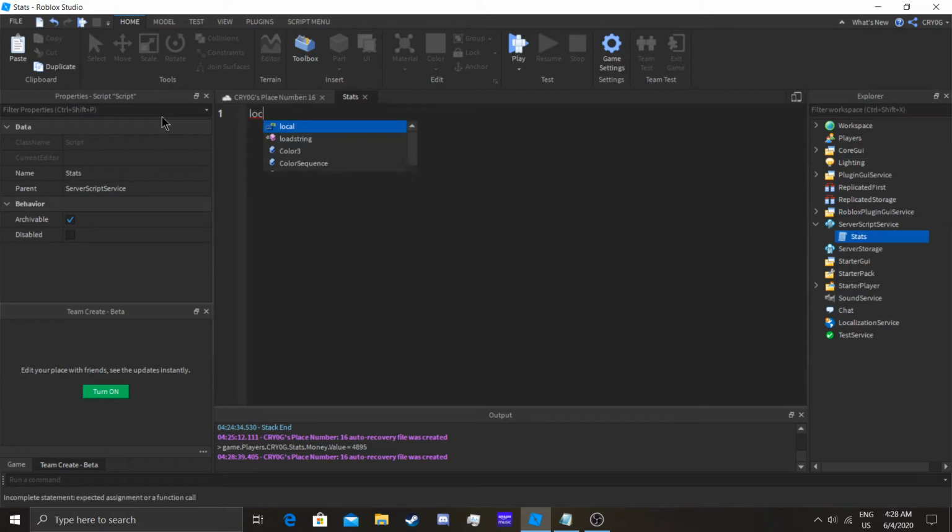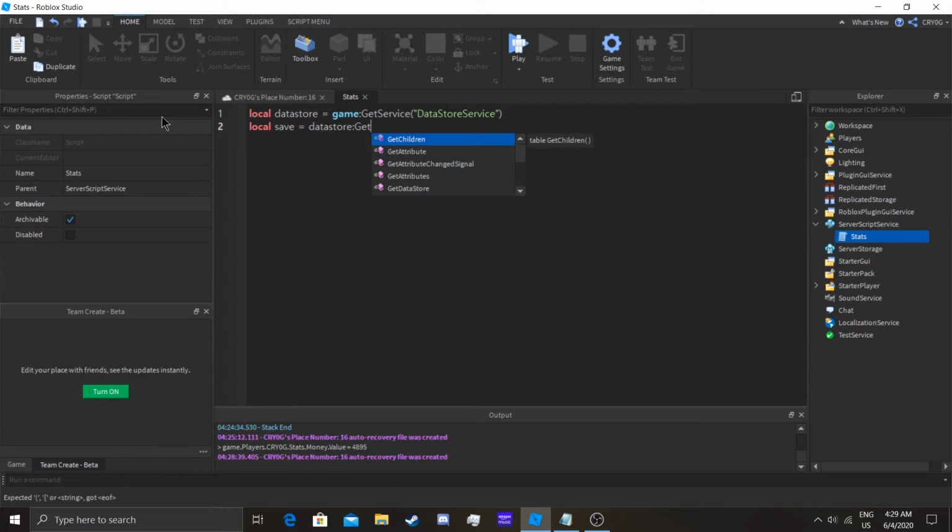And then we want to start off by getting the data store, which is just game get service, DataStoreService. And then let's make another variable called save. Now you can do whatever you want with this, and you just do DataStoreService get data store. And then I'm just gonna call this coin save. You can call it whatever you want, I'm just gonna call it that for the sake of the video being shorter.